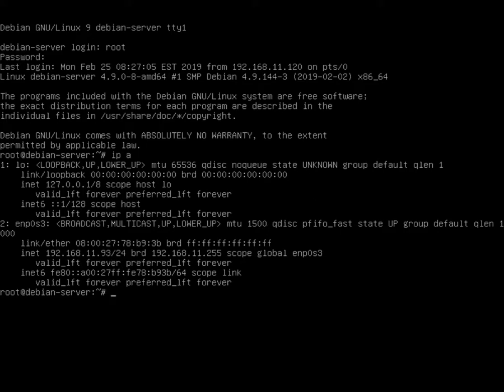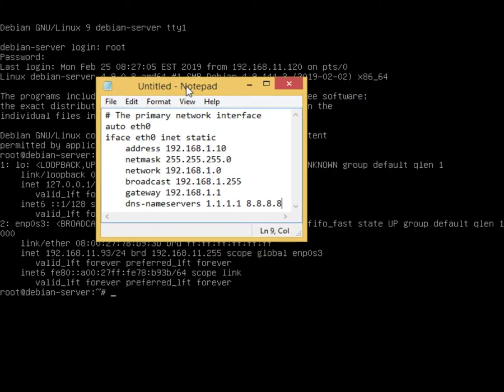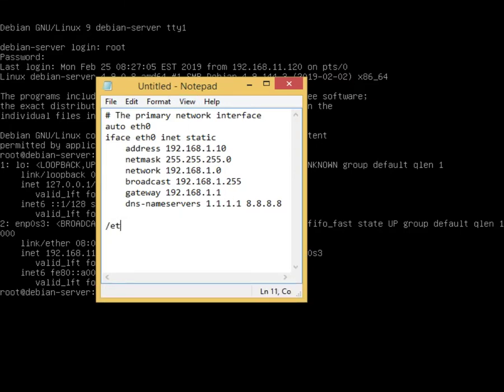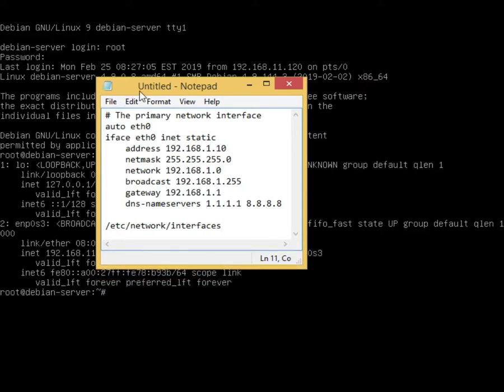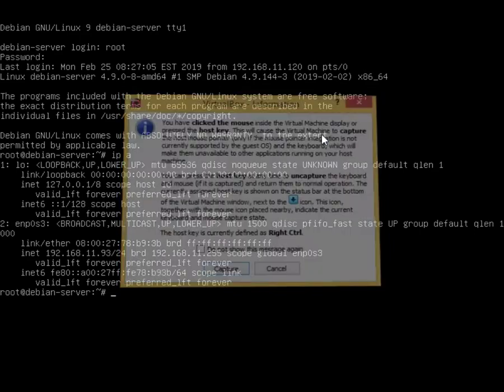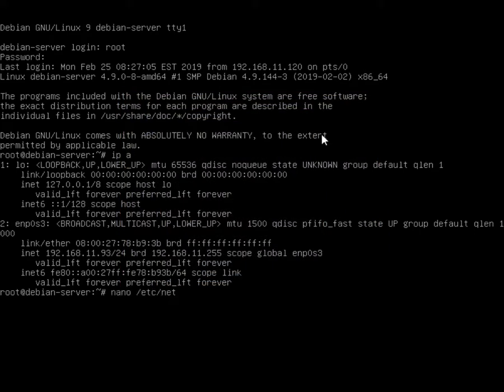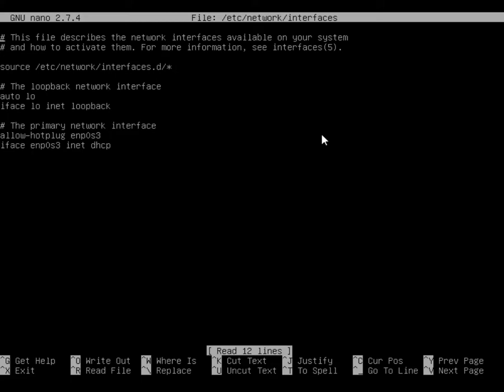And let me bring a notepad text file in here. This is what we want it to look like. This is going to set up our IP address. And we need to make this change in this file, /etc/network/interfaces. Okay, so our editor is Nano. There we go. So we're editing /etc/network/interfaces. Remember, this is the name of my network device.